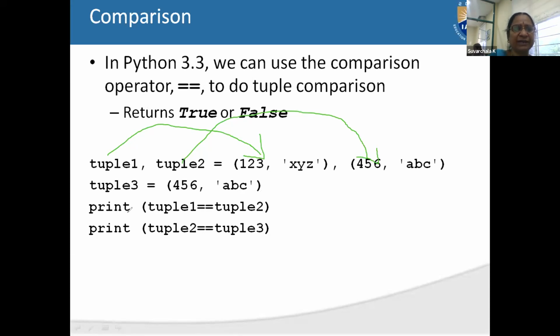For example, what we are writing? Print tuple 1 equal to tuple 2. What does the double equal mean? It is like a question mark. Understand? What answer will this question give? It is conditional checking here. What is tuple 1? Tuple 1 consists of 1, 2, 3, x, y, z, and tuple 2 consists of 4, 5, 6, a, b, c. So we are checking equality. Is 1, 2, 3 equal to 4, 5, 6? First element will get compared first. Is it true? No.